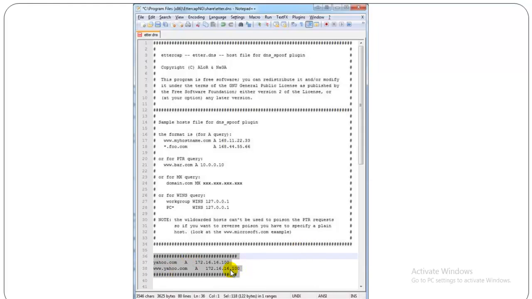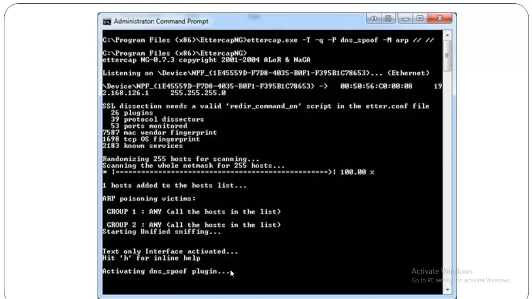Once the file is configured and saved, you are free to execute a command string that will launch the attack. The command string uses options such as -T, which specifies the use of the text-based interface, or -q, which runs the command in quiet mode so that captured packets are not output to the screen. -P dns_spoof specifies the use of the DNS spoof plugin, and -M arp initiates a MITM ARP poisoning attack to intercept packets between the hosts, and it specifies the entire network as the target of the attack.